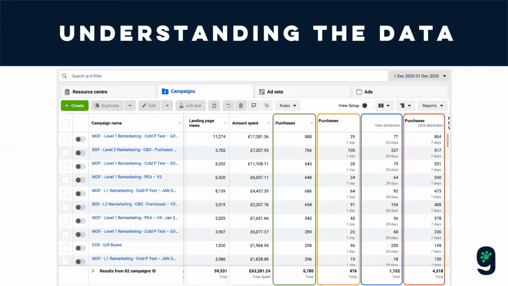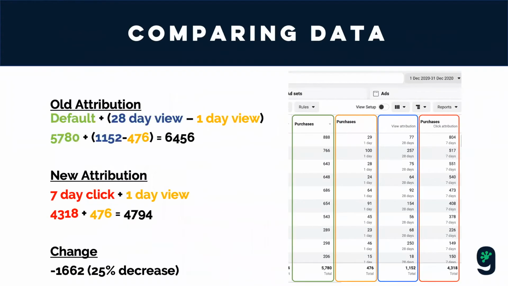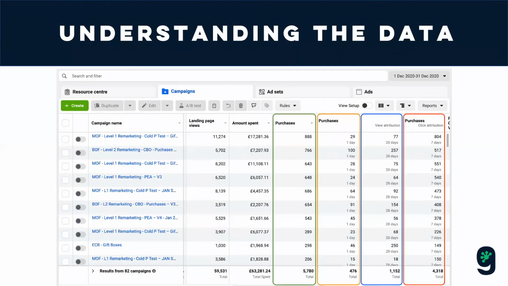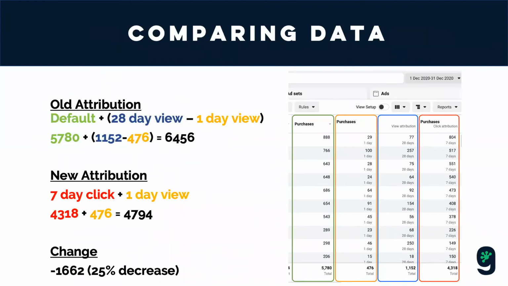and then you have the 7-day click attribution in red. And now it is time for some maths, because from these numbers, we can calculate the percentage decrease in the change in attribution based on historic data. So just quickly, you can see in this screenshot, this was taken from 1st of December to the 31st of December for a client. They spent 63,000 in ad spend, generated 5,780 default purchases. And now we're going to run through how to calculate this change.